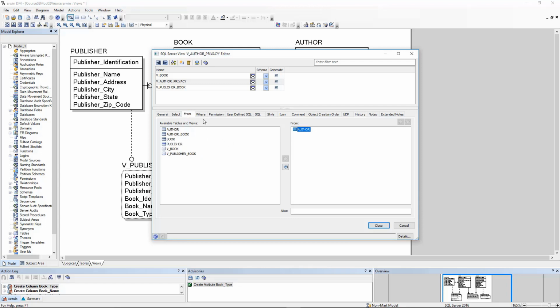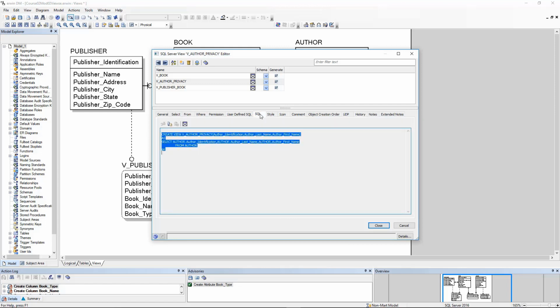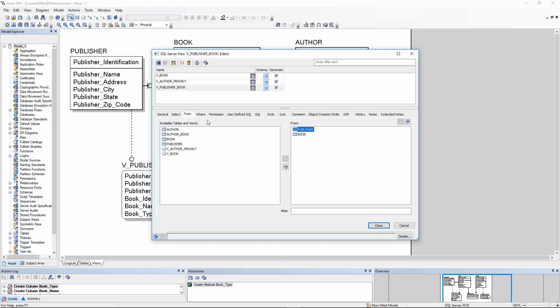Anything in the Where? No. And our SQL is what we'd expect, the Create and the Select. Now let's look at V Publisher Book and the From tab. We see that this view has two base tables, Publisher and Book.